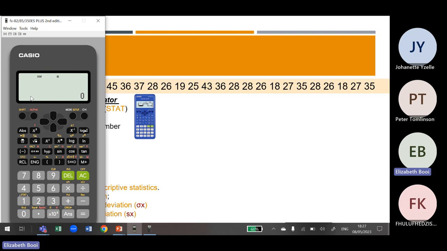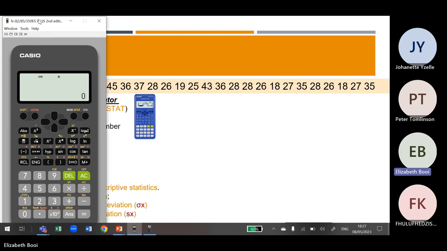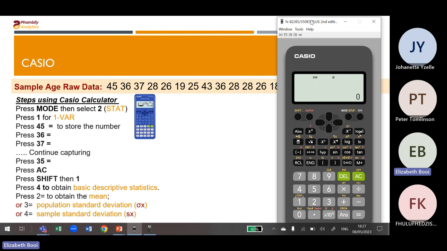Now I'm ready to calculate the mean, the median, the mode and the standard deviation. Now I'm going to move it back to this side again. So remember, on the Casio calculator, all those things that I've just referred to are not visible, but we do have this stat function. If I press shift and then stat, I get a menu. Number one says type. The type will tell me the kind of data that I have.